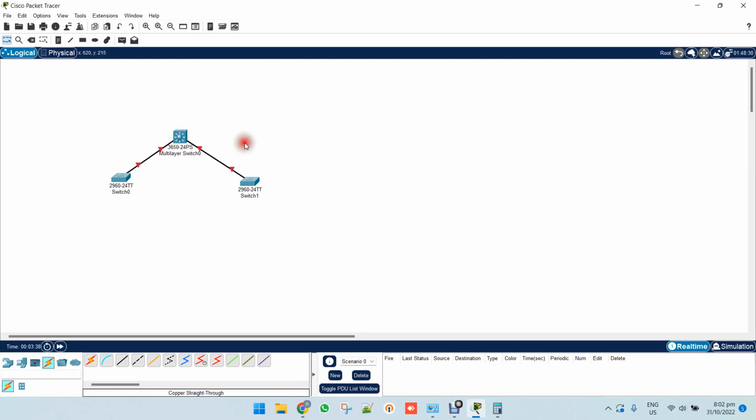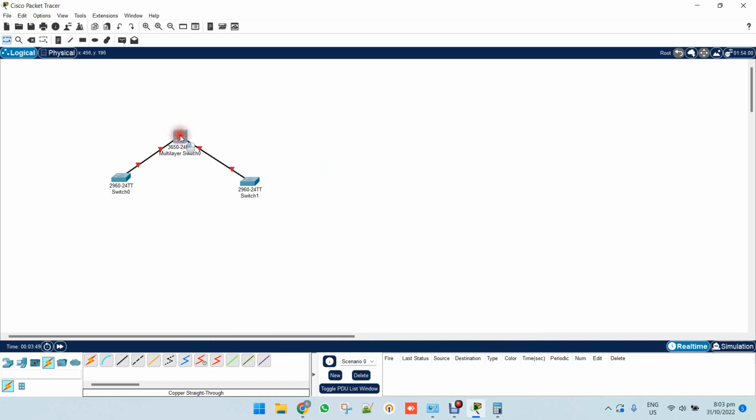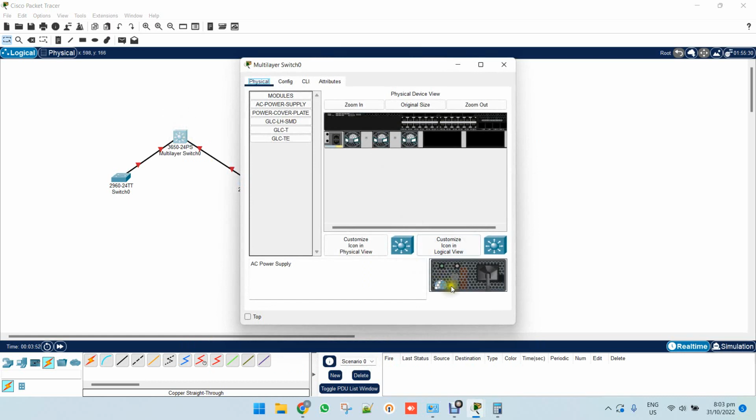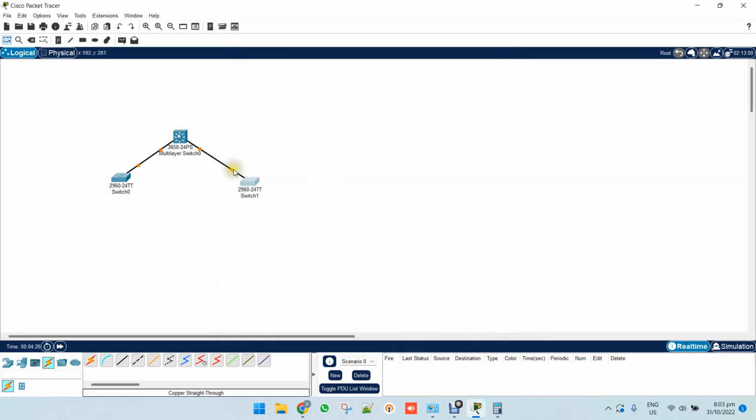As you can see, the line arrow has a red line, meaning it does not power up. So we need to click the layer 3 switch and then get the power supply, drag this power supply at the top to the back of the switch. Put in the two power supplies and then close, and then go to the layer 2 switch. I think it doesn't require a power supply, but it already has one, so it's okay. We just wait for this one to turn green.